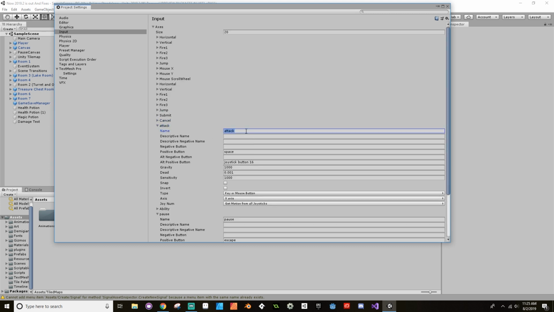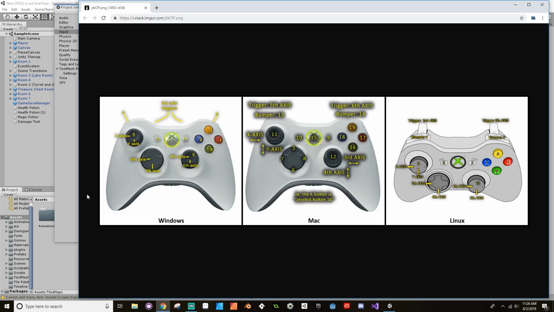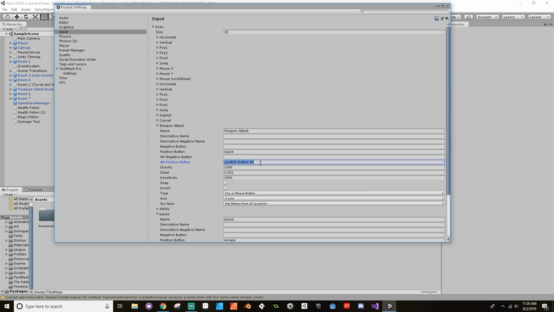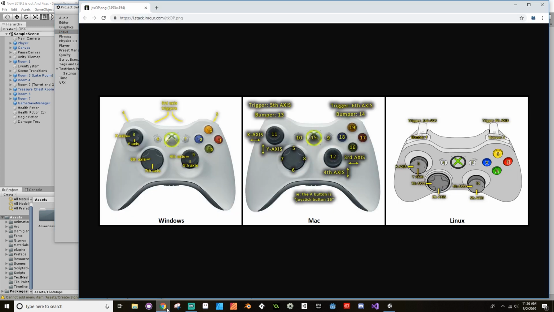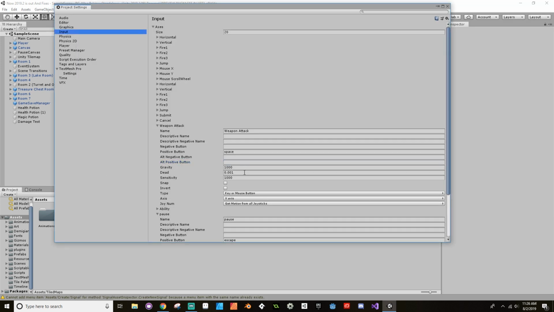So this attack, I'm going to have this be weapon attack. It's going to be space, and joystick button 2. I wonder, do I have to do 0, 2? No, it looks like I can just do 2. Joystick button 2. Alright, cool.